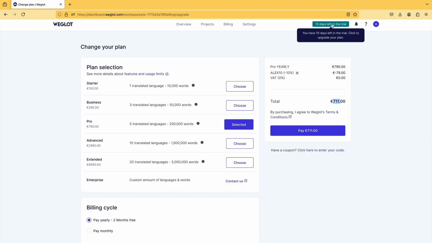So that's also how to manage Weglot, to make sure that you get your discounts right and don't get billed unnecessarily.